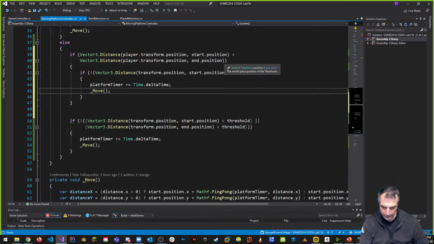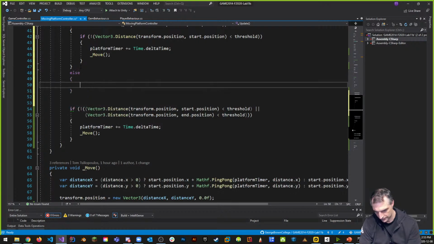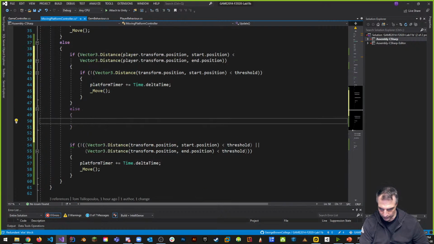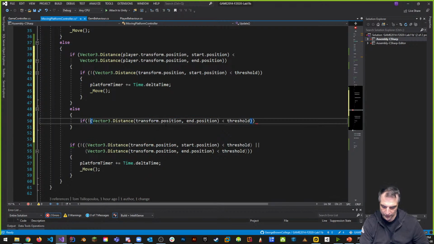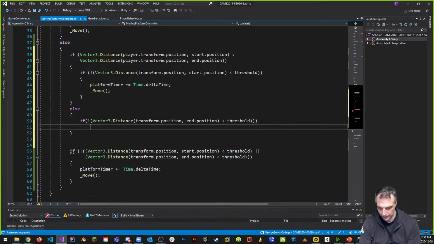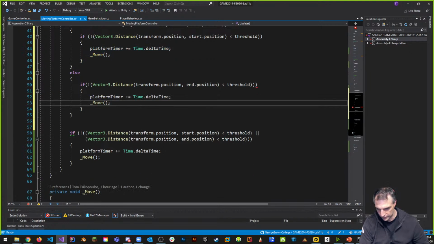Else, if it's the other way, then we want to check to see if it's the other case. Else, we want to check to see if it's the other one. So we don't always want to do it. If not Vector3.Distance of the platform transform position and end position is less than a threshold, right, then we want to do the same thing. So these are the checks. And so this way we don't always do it.